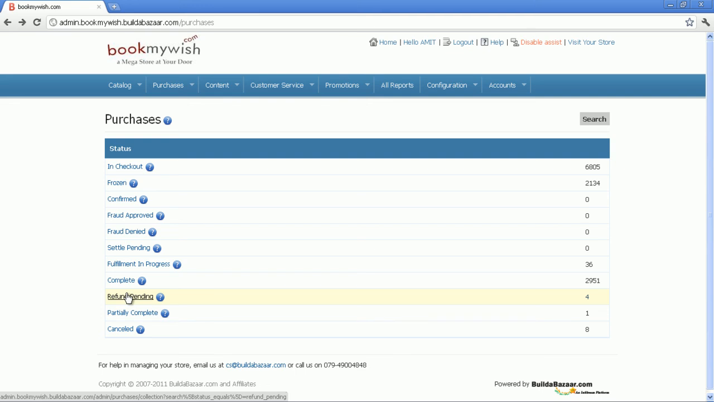This state indicates that the customer has cancelled the order and the bill amount paid by the customer needs to be refunded. Partially Complete state. A purchase order moves to this state when a shipment is split, which means that only part of a purchase order has been fulfilled. Last is Cancelled. A purchase order moves to this state when the orders are cancelled by the customer.